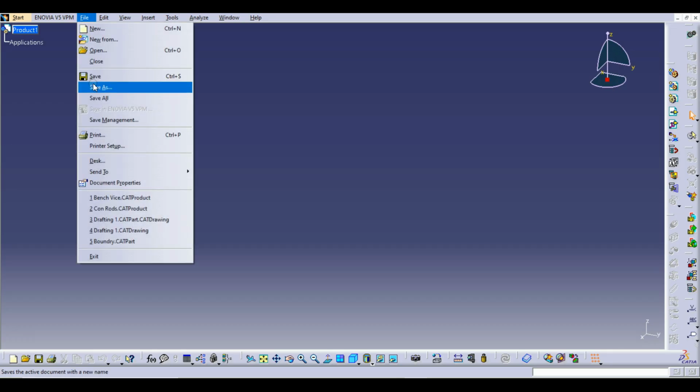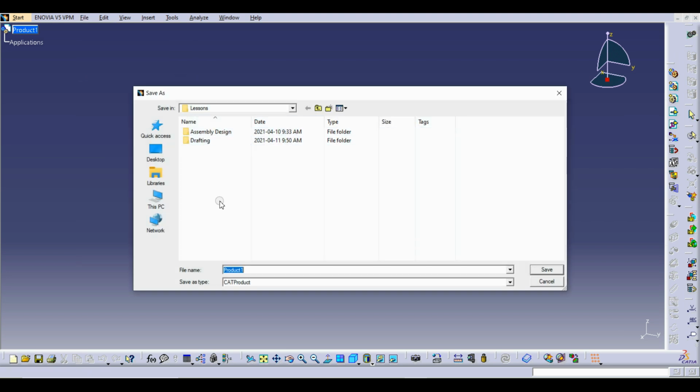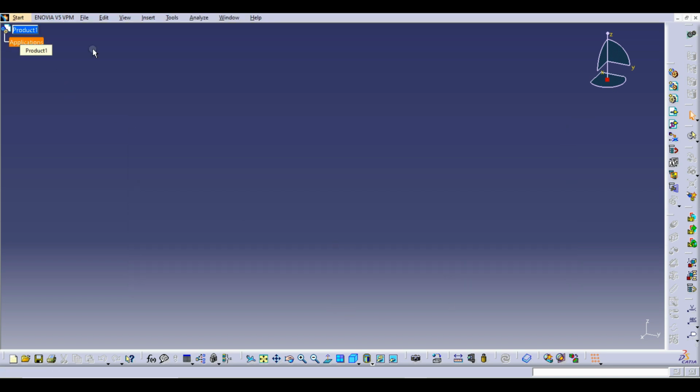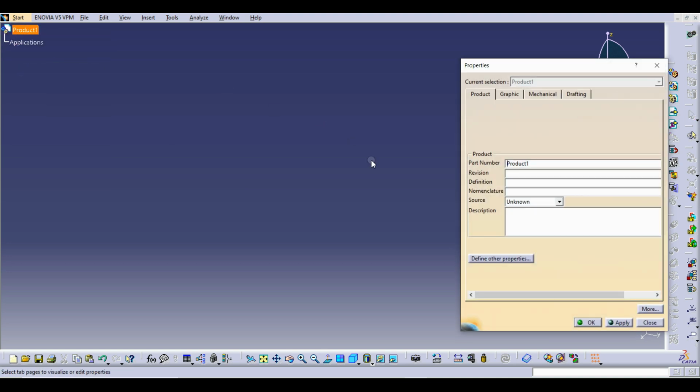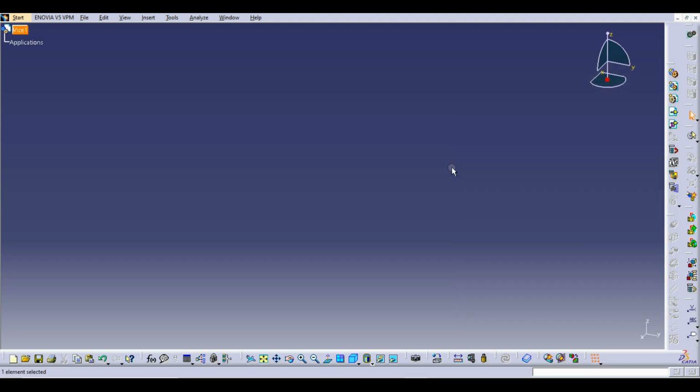The next thing to do is save the product to the required location. Go to File, Save, navigate to the location, enter the required file name and click OK to save. For this tutorial, we will save the assembly as Vice. We can change the properties in the specification tree by right-clicking on the top node and selecting Properties.